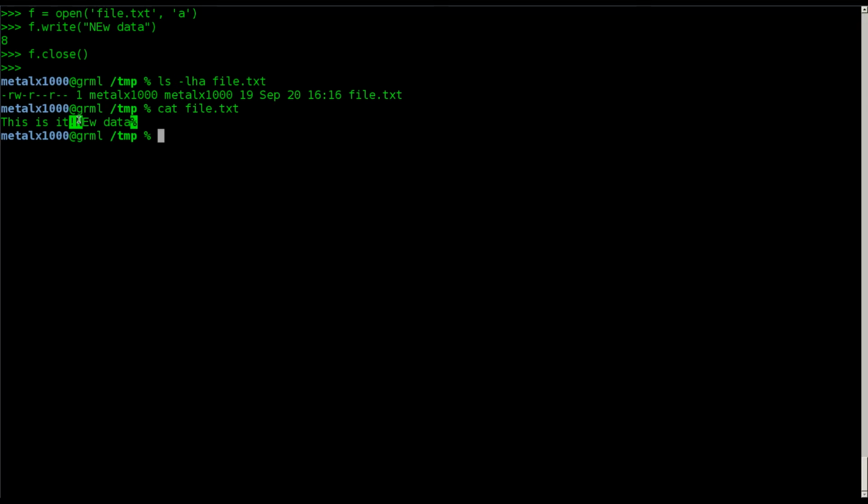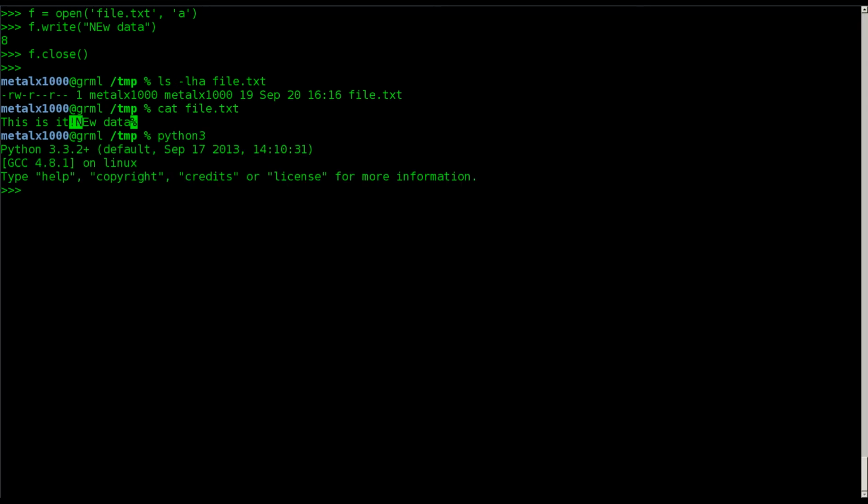So let's go back into our Python here. And again, I'm going to cheat and just copy this real quick and paste it instead of typing it out. I'm going to go back to w. I'm going to overwrite the whole file here.